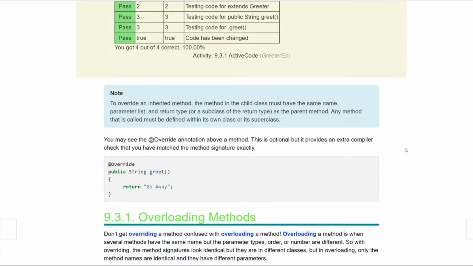Note, to override an inherited method, the method in the child class must have the same name, parameter list, and return type, or a subclass of the return type, as the parent method. Any method called must be defined within its own class or its superclass. You may see the @Override annotation above a method. This is optional, but it provides an extra compiler check that you have matched the method signature correctly. And kids, I'm going to start adding this here. This is just a way for you to identify that you are overriding something.